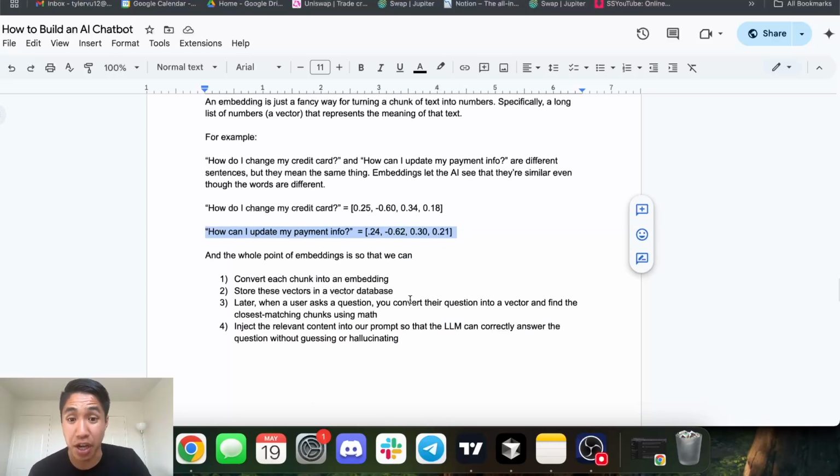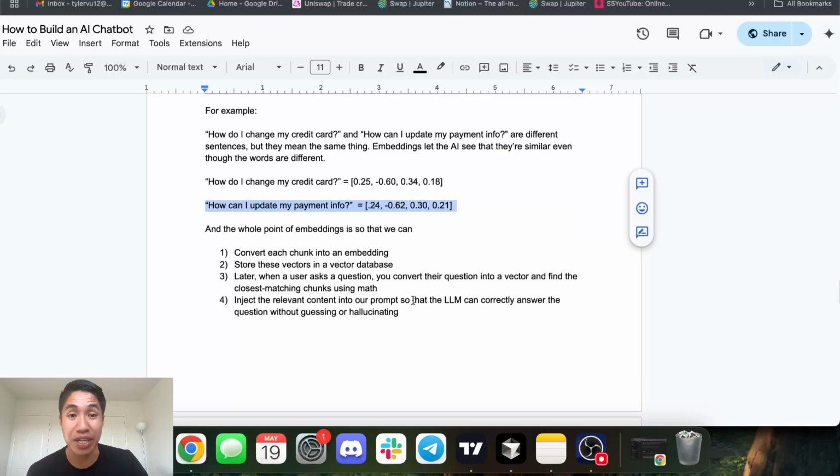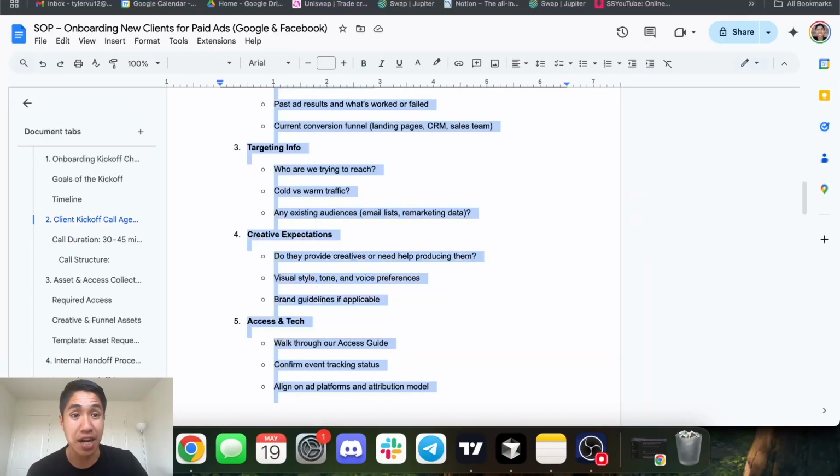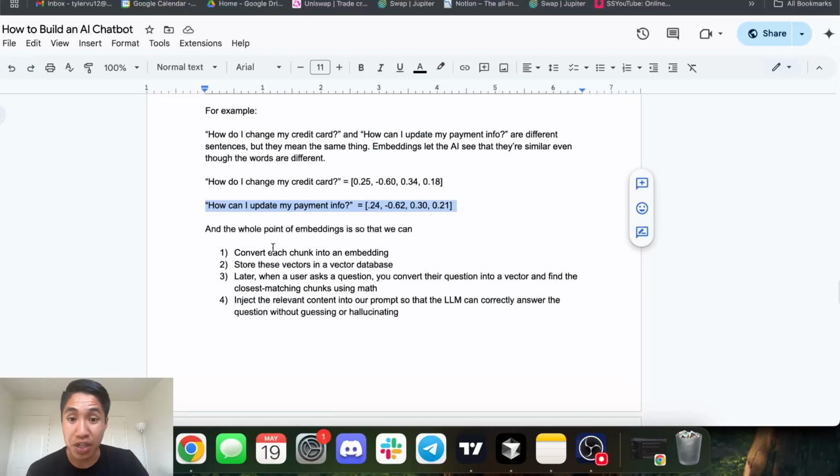The whole point of chunking is so that we can convert each chunk that we get, right? We're going to chunk all these up by section, and each chunk we're going to convert into an embedding. We're going to store these embeddings in a vector database, because each of these chunks is hundreds of numbers long. Say you have 1,000 chunks, you can't just store all this in a Google Sheet. You have to store this in an actual database. I'm going to show you how to do all this, and I already have the code written out for you guys. But you have to store all this in a database so that when a user asks a question, we can convert that question into an embedding or a vector and find the closest matching chunks using math.